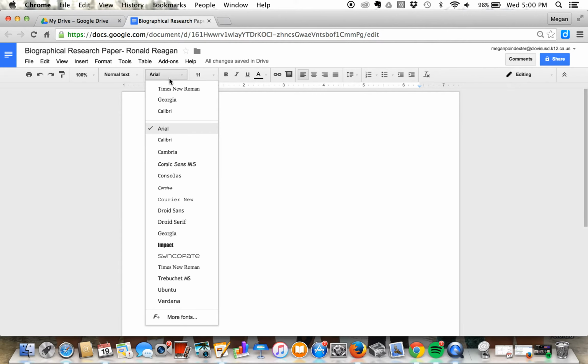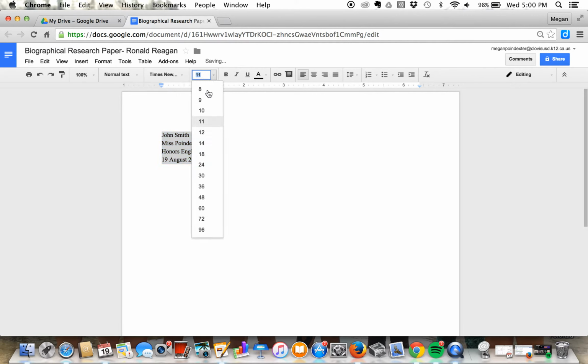Now notice Google Drive automatically puts the font in Arial and size 11. MLA format actually asks that everything be formatted in Times New Roman and size 12 font. If you do this now, then everything preceding will be Times New Roman and size 12 font.